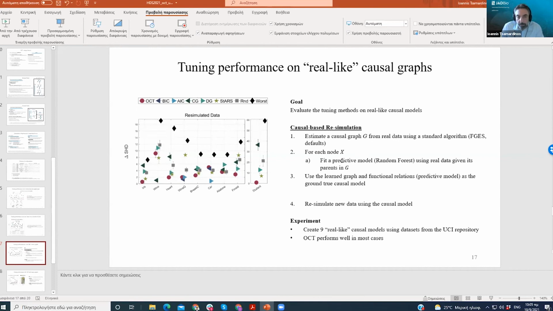And for each node, we fit a predictive model, a non-linear, non-parametric one, like a random forest. And we use this as the gold standard for the causal relationships. And then we resimulate new data using this causal model as our gold standard. Hopefully, this is going to give us causal graphs, causal relationships, and simulated data from these models that are closer to the real thing that we expect in practice.